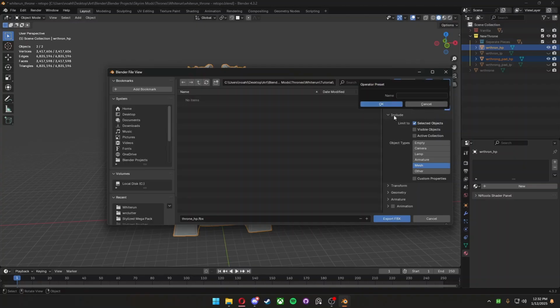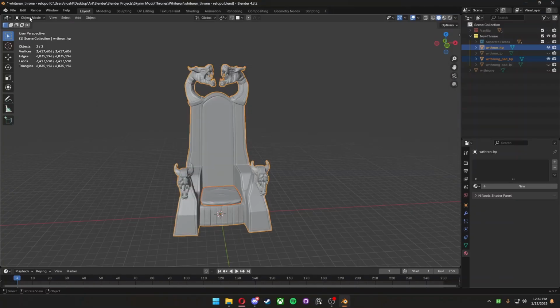I don't actually have a Substance Painter preset for this version of Blender, so let's go ahead and make it now. But let's just mess up all these settings real quick. If I click the operator preset, it just clicks everything like it's supposed to. And then we can go ahead and click export.